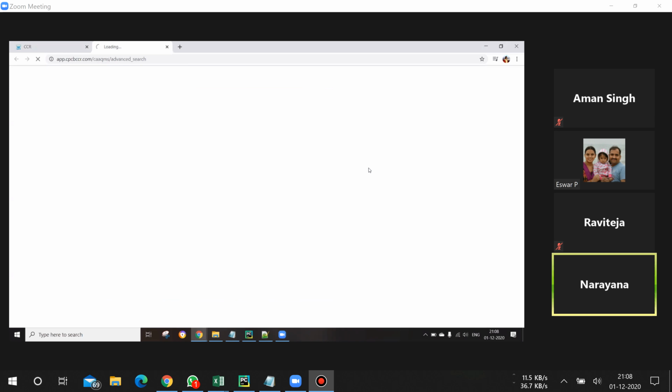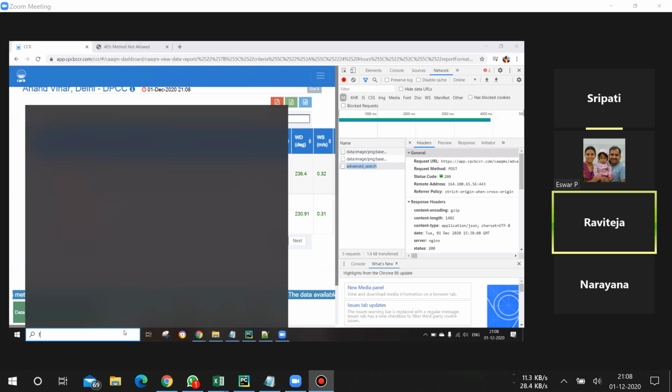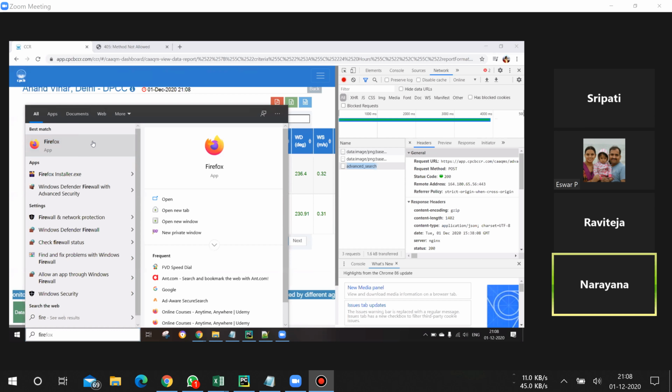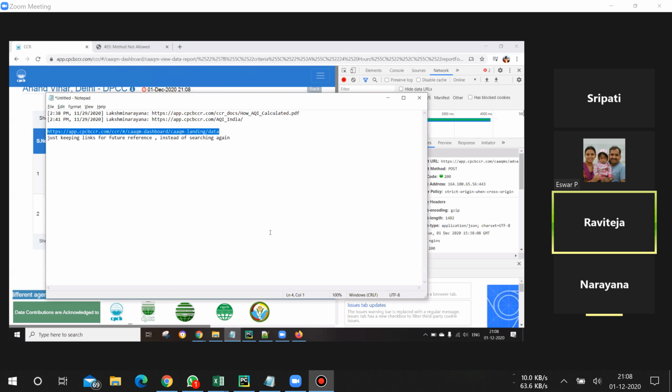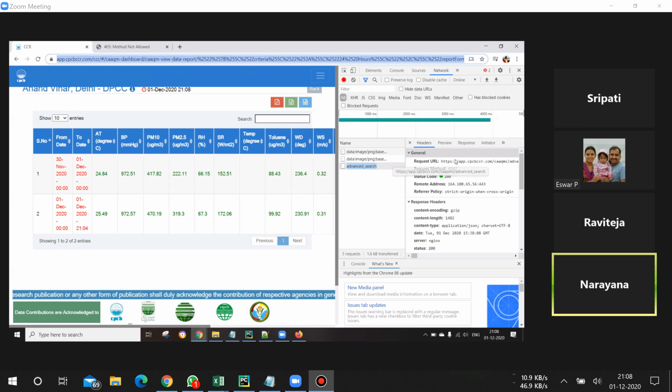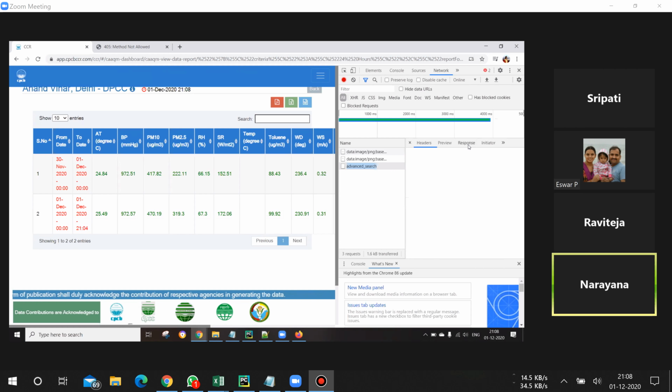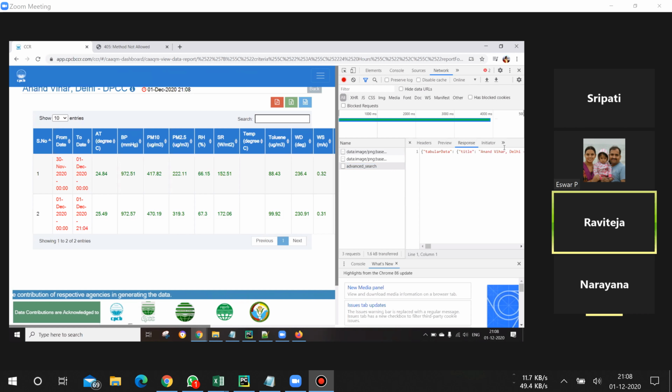Are you able to see my screen, right? Hello, Narayan. Yes, Narayan, carry on. Yesterday I tried with Mozilla, and I'll try with that. Because with this one, the whole API gets calculated: headers, response, everything. They form everything.